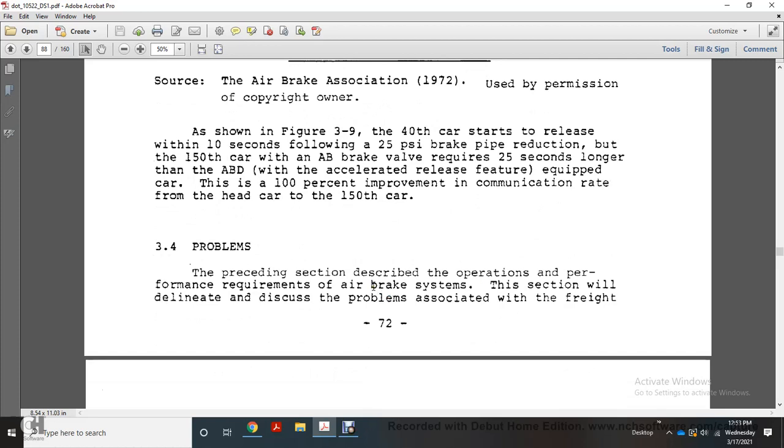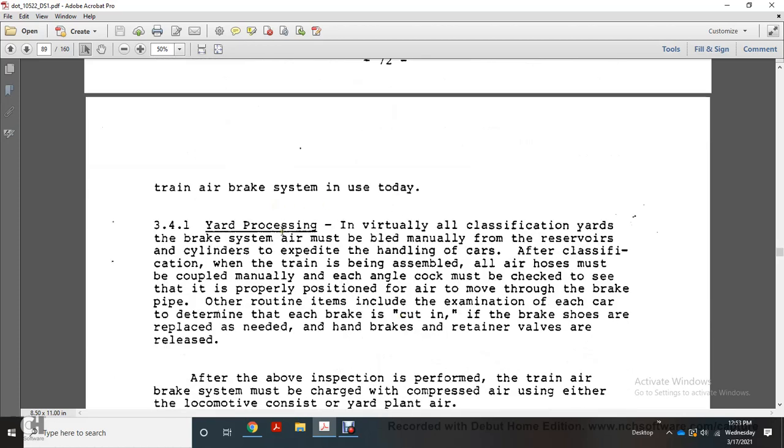Alright, your problems. The preceding section describes the operation and performance requirements of the air brake system. This section will delineate the problems associated with the freight train air brake system today. Yard service, yard processing. Virtually all classification of the brake system air must be planned manually, with the reservoir and cylinders expected to be handled with the car during classification of the train being assembled.